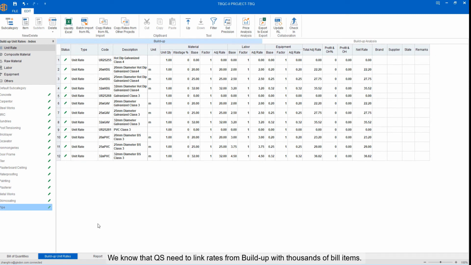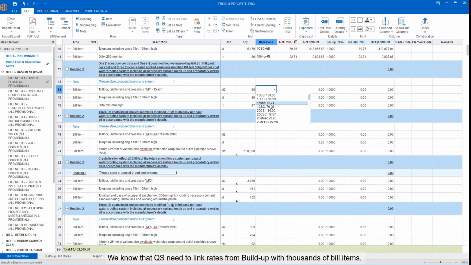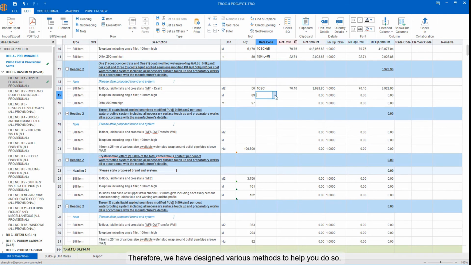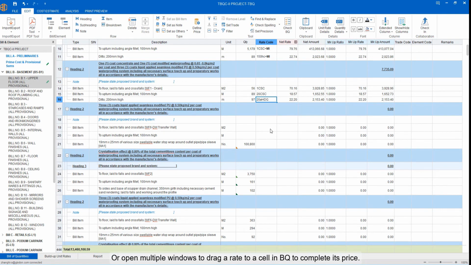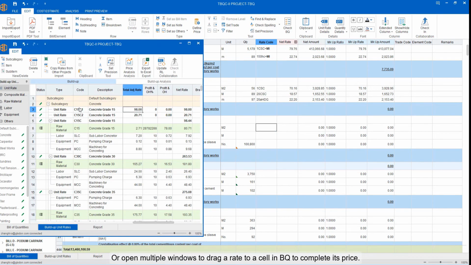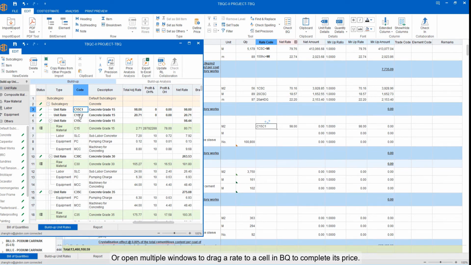We know that QS need to link rates from BuildUp with thousands of build items. Therefore, we have designed various methods to help you do so. For instance, you can live link a rate quickly by entering its code, or open multiple windows to drag a rate to a cell in BQ to complete its price.